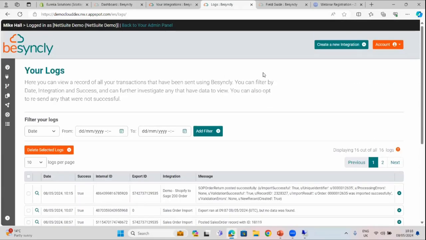And if there are errors, the system will email you and let you know, so you can then log into the platform and resolve the issue.